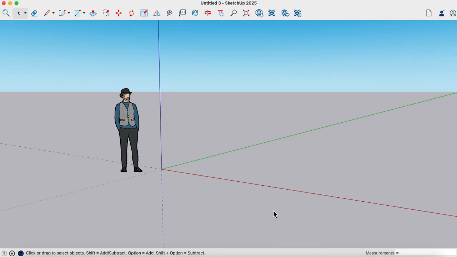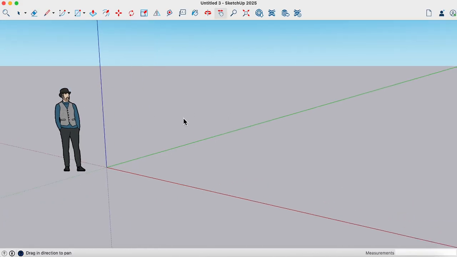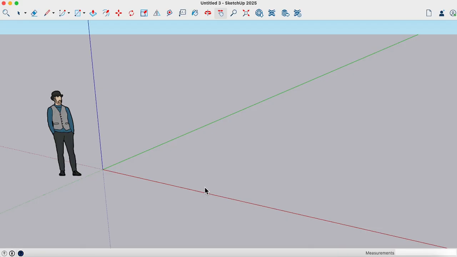In today's video I'm going to be showing you 5 steps in SketchUp to make it a lot easier, especially if you're a beginner or if you just want to make your work a bit faster. These are 5 steps that are going to help you be a bit more proficient in SketchUp.